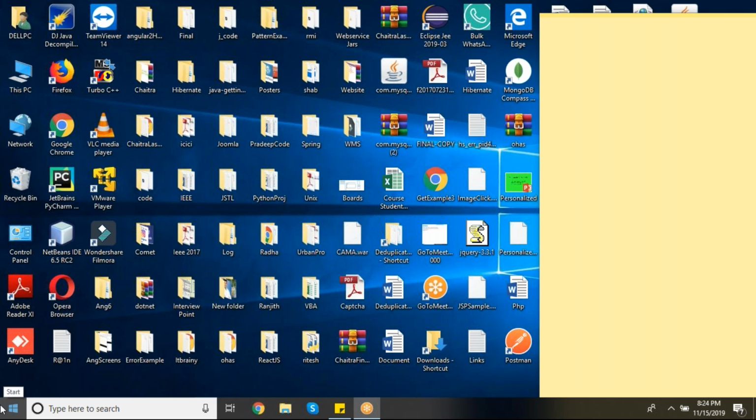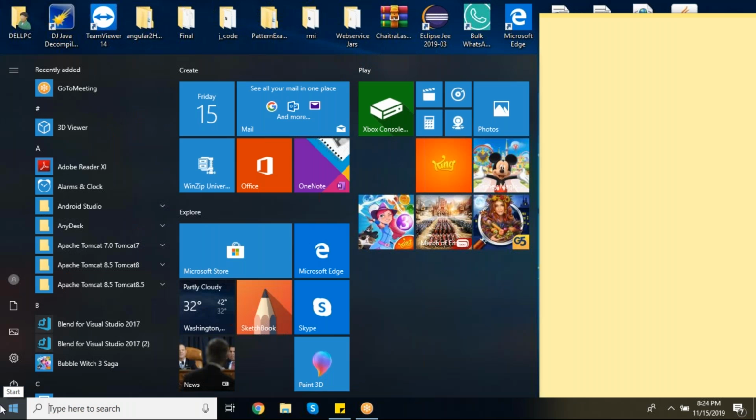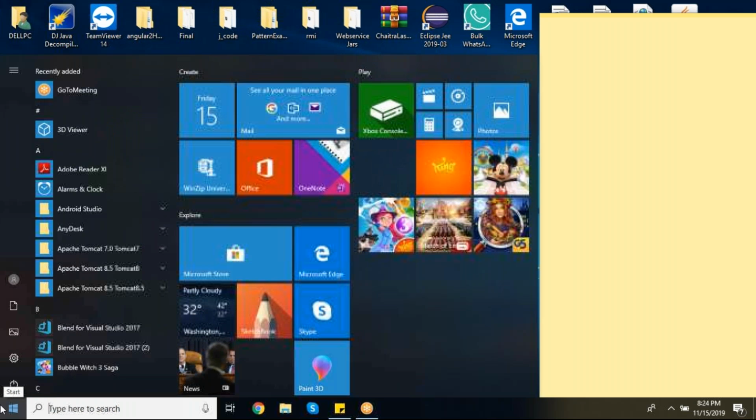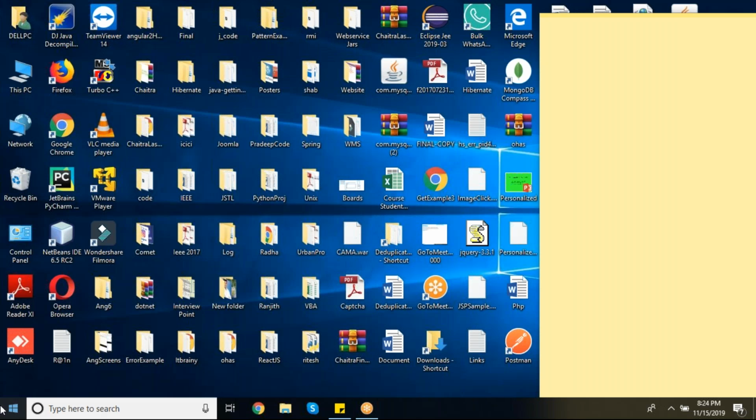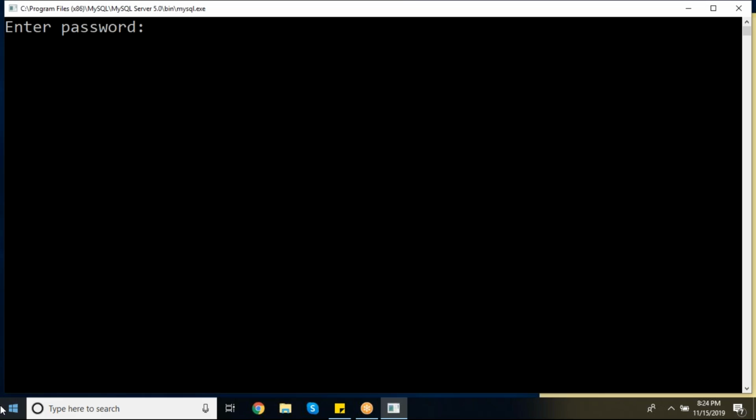Now, in my machine, I have already installed MySQL. While installing MySQL, I provided the port address as 3306, and the username for MySQL is root by default, and the password also, while installing, I provided as root only. Is that clear?